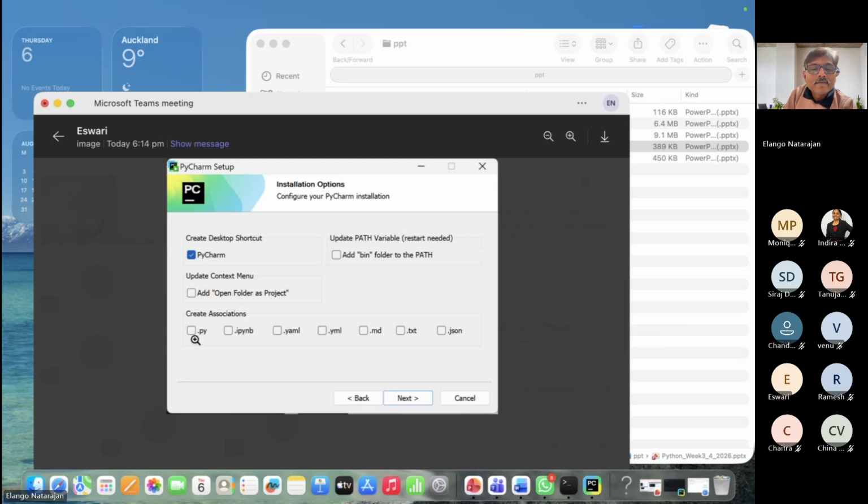Sorry, the second option, update context menu. There is a checkbox for add open folder as project, right? Yeah, whatever menu you want to have on your screen, you just click it. You can select everything, because anyhow you are going to use all of these: new, open, everything. Okay. Thank you.